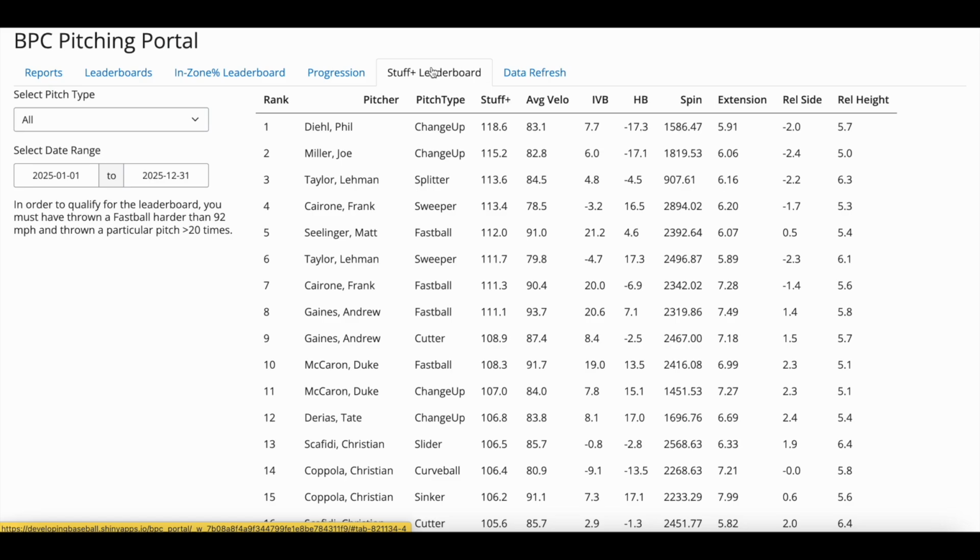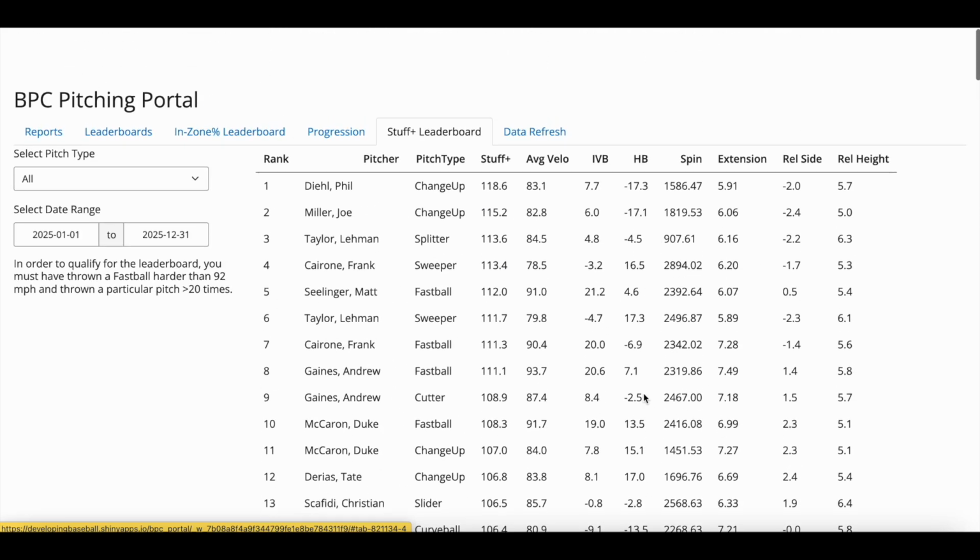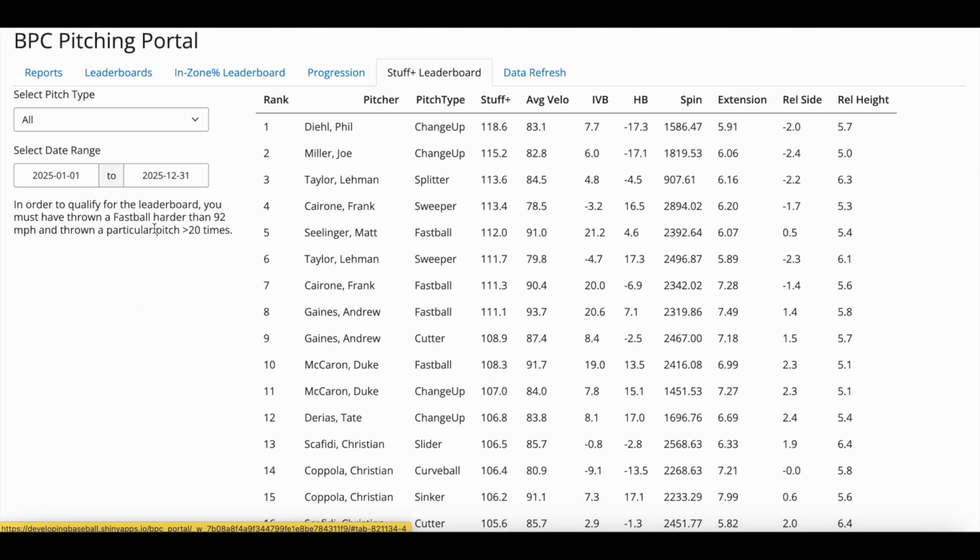Next, we go to the Stuff Plus leaderboard for 2025, and you can see all the different pitches that have the highest Stuff Plus grade, and we can scroll down and see all the pitches that qualify. And right now I have the settings set so you have to have thrown a fastball harder than 92, and you can't have thrown a pitch less than 20 times for it to show up.